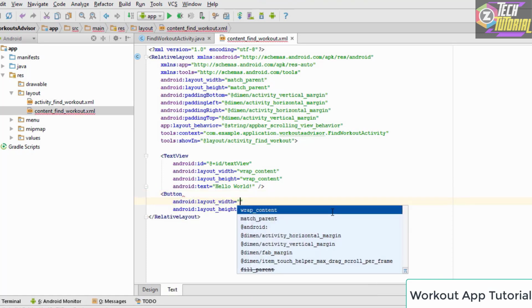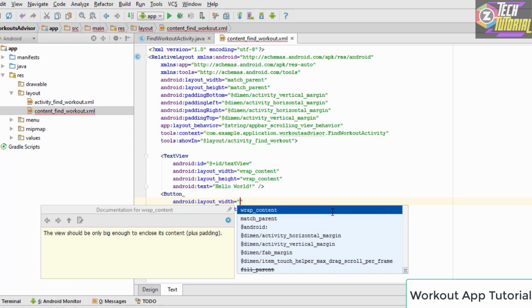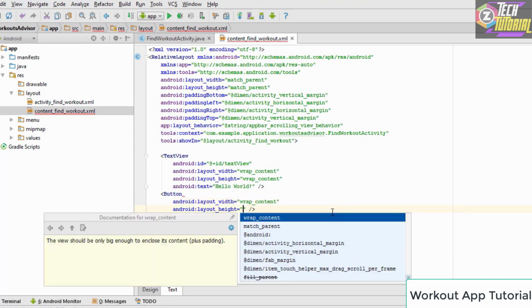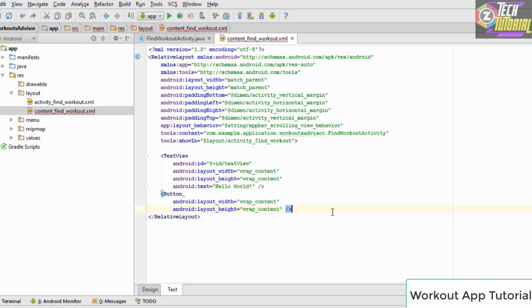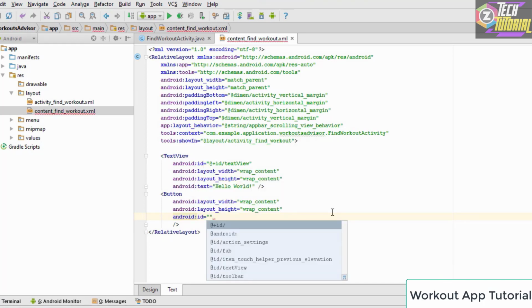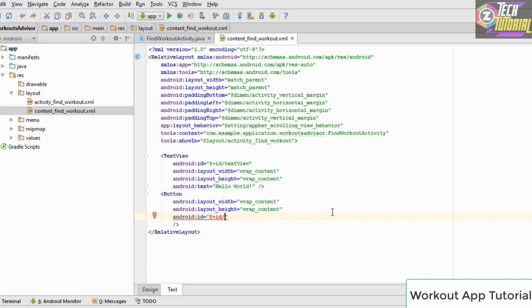So we type Button, and the layout width is going to be wrap_content, and also the layout height is going to be wrap_content. Now once the layout width and height are set, the next thing we will need to do is leave some margin from the top. But before leaving some margin, let's assign an ID to the button so that the button could be uniquely identified. In order to assign an ID, we type android:id equals @+id/button.